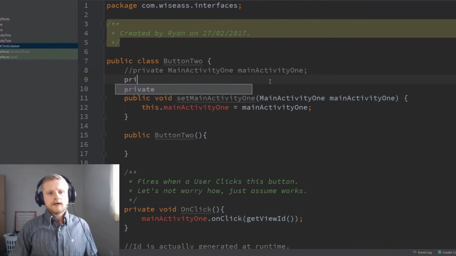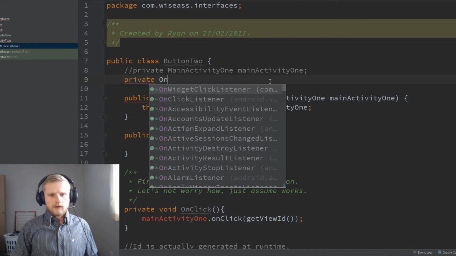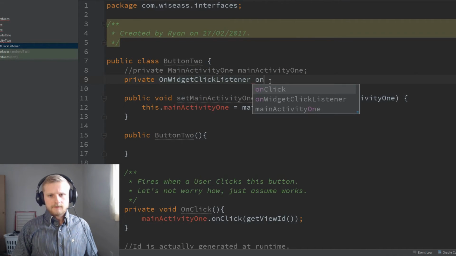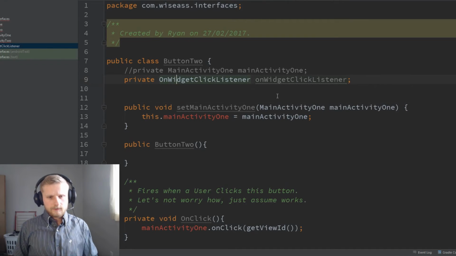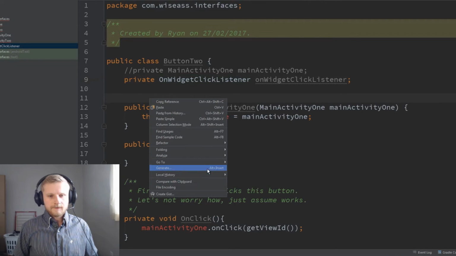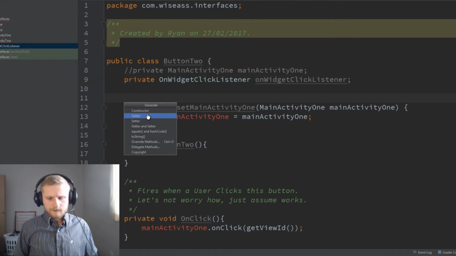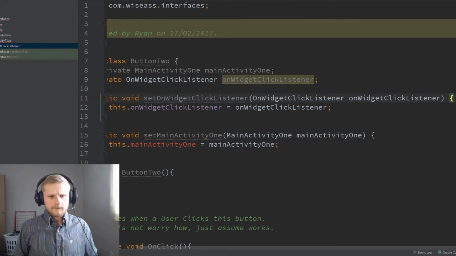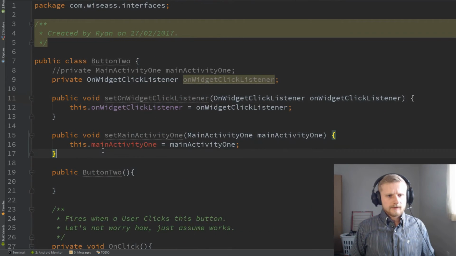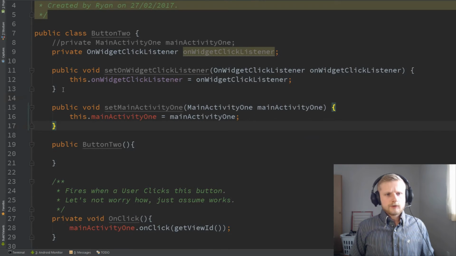So we're going to say private OnWidgetClickListener, whatever, OnWidgetClickListener, there. And then we're going to create a setter for that. So I'll just click down here, right click, generate. I always forget that it's Alt+Insert. And then we're going to create a setter for this new onClick listener variable. And let me just remove that because that's kind of in the way. Alright, so we've got our new method here.